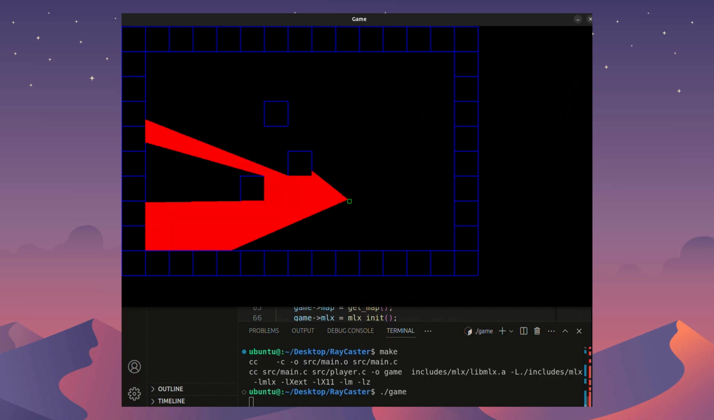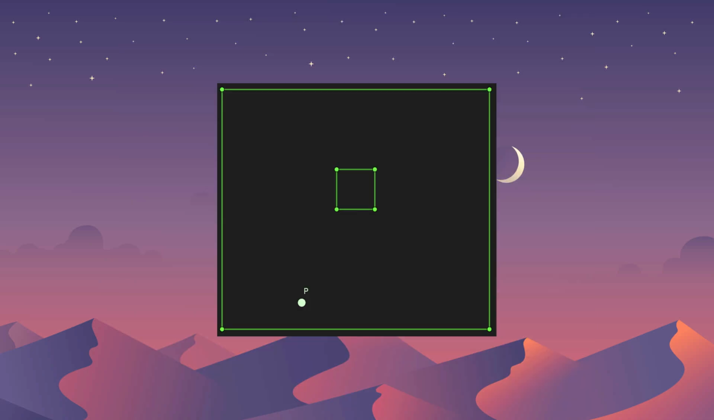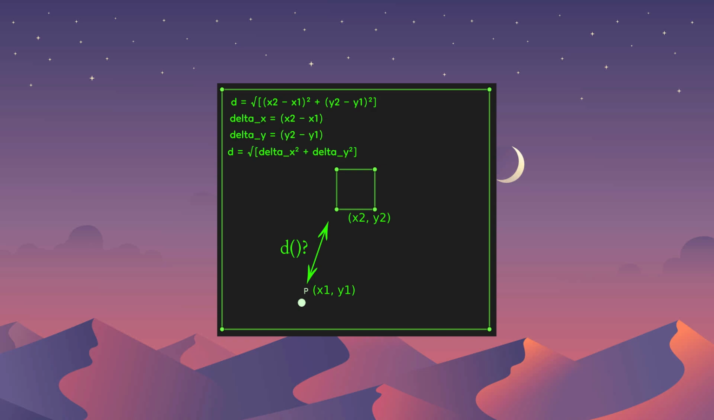So how do we actually draw everything in 3D? Let's say we have a player and an object. We should know the distance between the player and the object. So what's the distance? Let's say that the player has x1 and y1 coordinates, and the place where this touching happens is x2 and y2. So this is the formula for calculating the distance between them. Let's simplify with delta x and delta y, and this is our final formula.